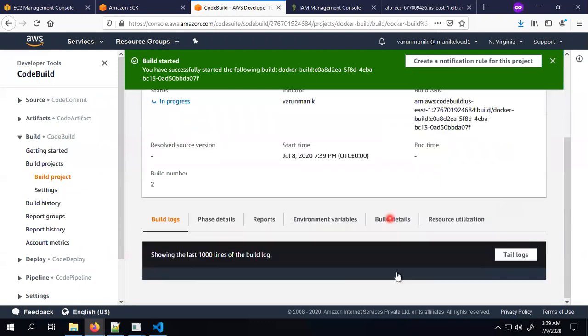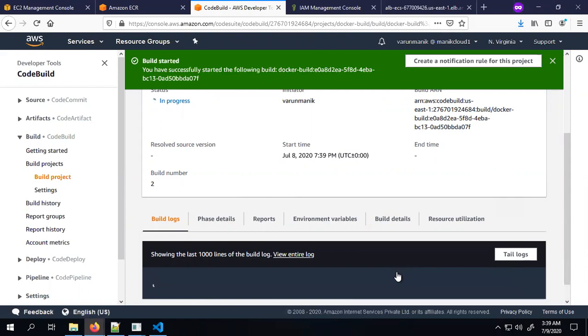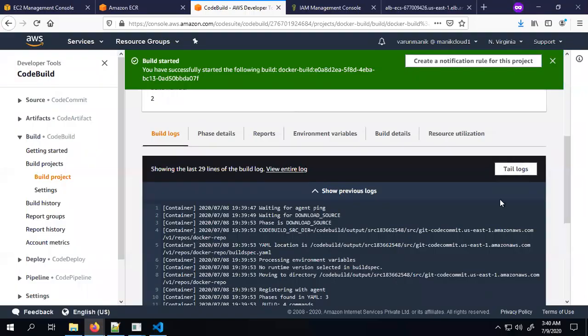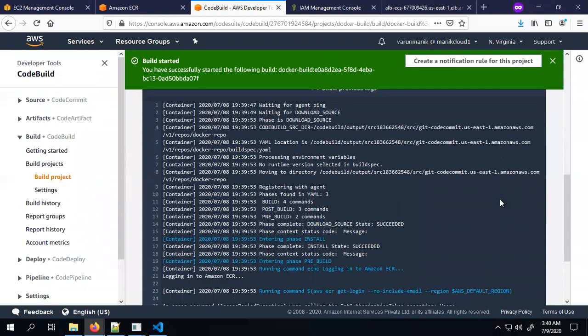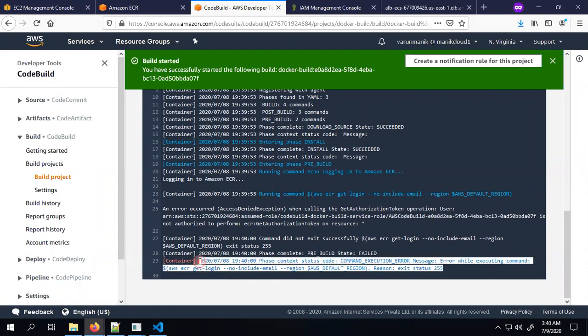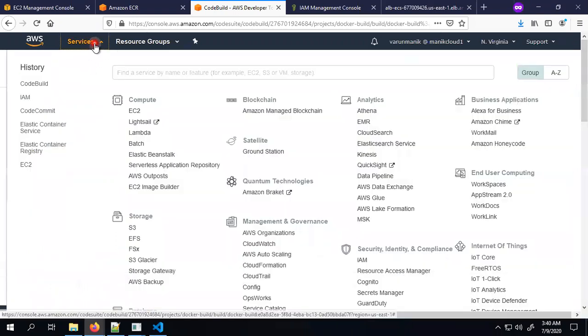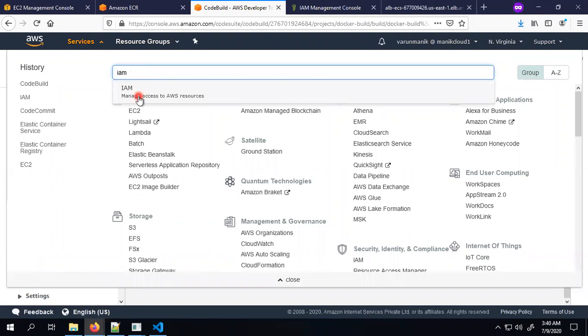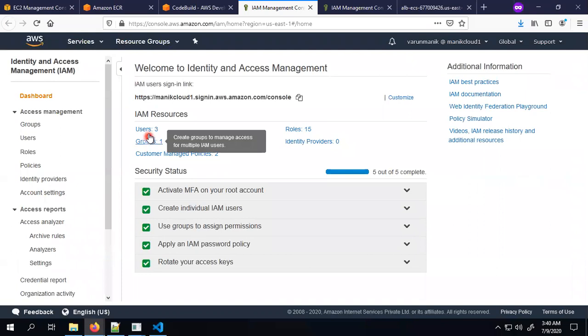And this will take some time, so I'm going to pause this video for a few moments. Okay, so this time it ran, not successfully actually, but it ran through the next few steps. And this is an expected error that we are facing over here. It says that you do not have permission to contact the Amazon ECR. So let's do one thing, go to IAM and find the CodeBuild role and allow the ECR access over there, right?